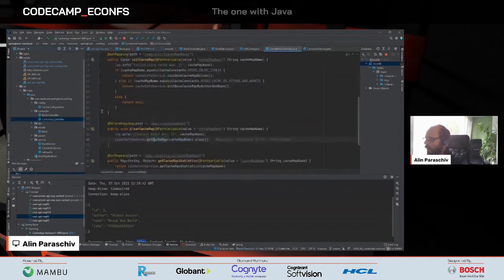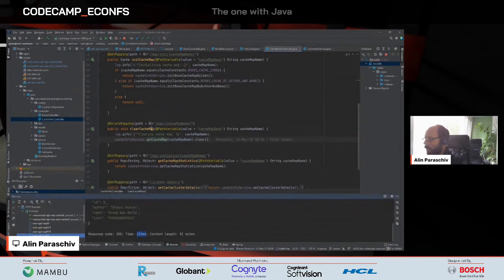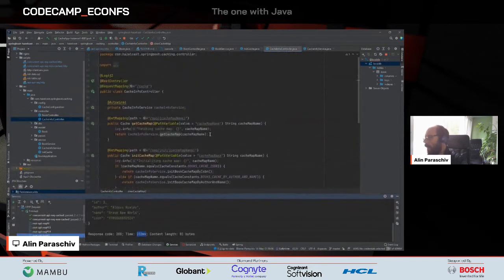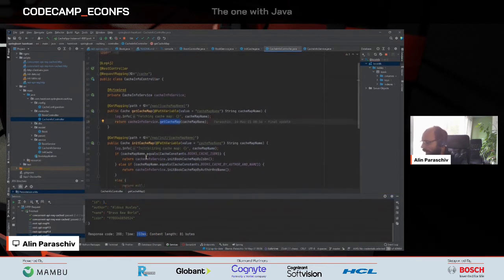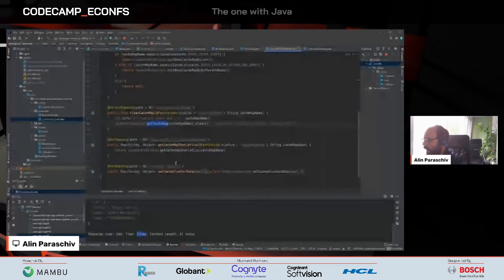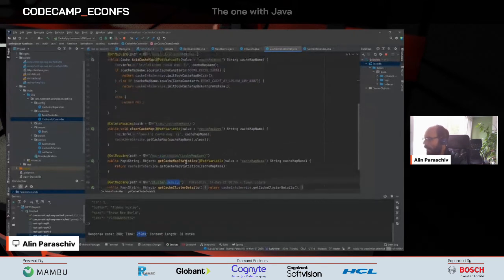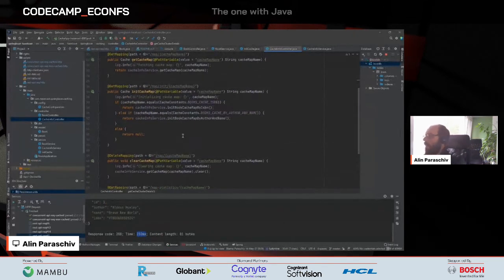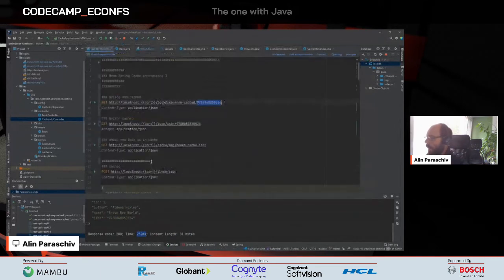Now I have another controller here, which is a cache controller. Basically, it manages the caches that I created. For one cache, I can see the content, I can delete it, and I can see some details and statistics about the cache, how it is used, and other details. Okay, so let's see how this works.